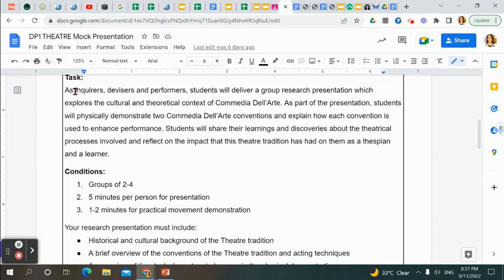I'd like you to, on your own task sheet, highlight these 3 terms because you're going to be an inquirer. That means a researcher, someone who goes and inquires about different parts of information. You're going to devise, and you're also going to perform or present. And you're going to deliver a group research presentation that explores the cultural and theoretical context. I would highlight those 2 words because you will see that these form the basis of the first part of your criteria. So you're exploring the cultural and theoretical context of Commedia dell'arte.